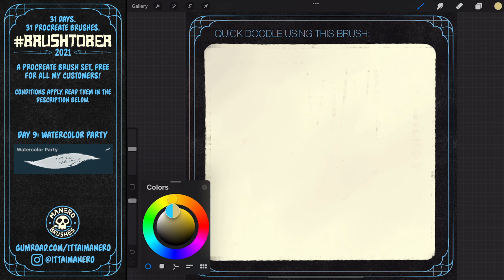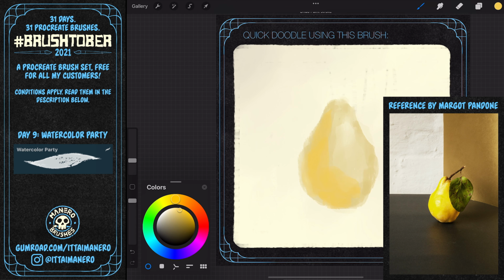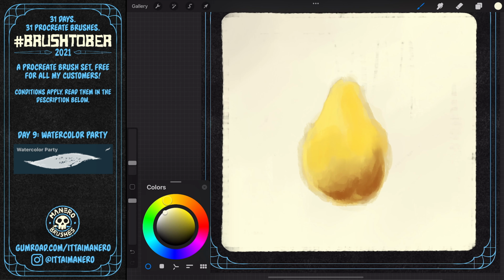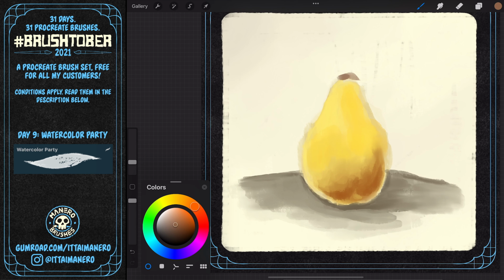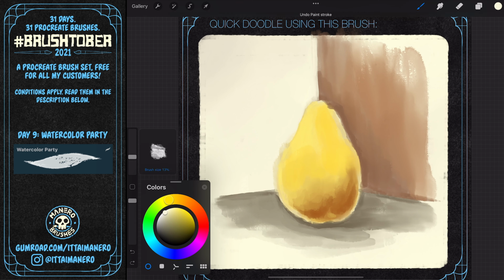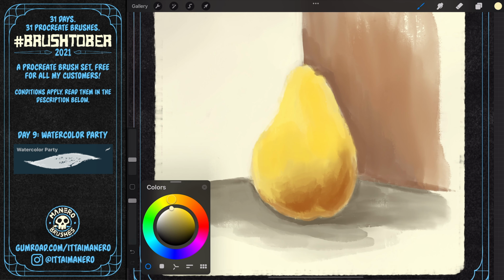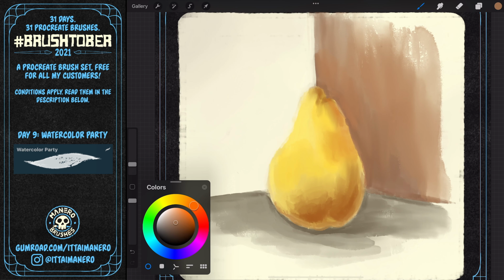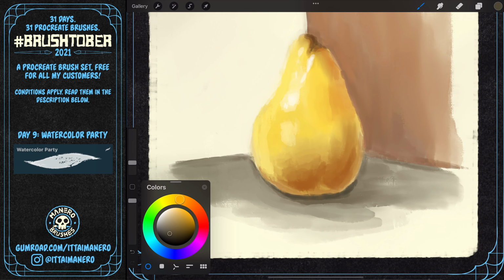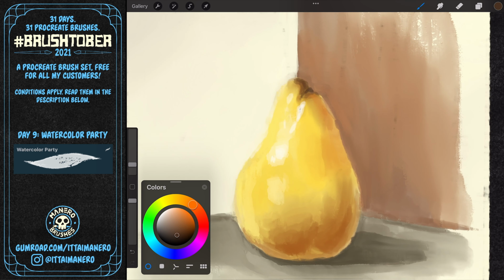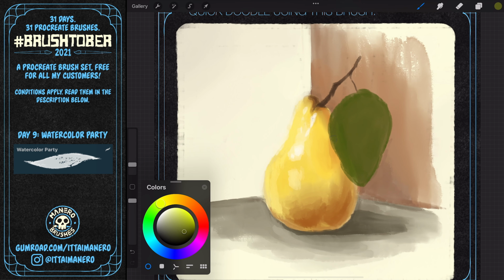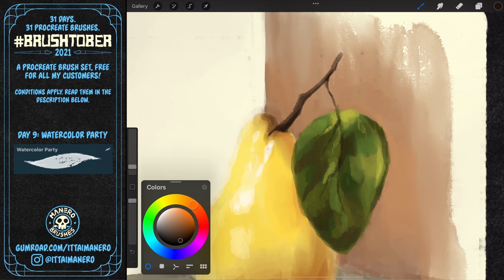I wanted to paint something in a more academic way, so I grabbed this cool photo by Margot Panjon for reference. This brush could probably benefit from adding a paper texture to the illustration, but as a general rule for Brushtober, I try to work only and exclusively with the brush I created for that day, so I can see what the brush is capable of by itself. And I have to say, this brush does a decent job at mimicking the watercolor effect. The colors blend nicely with each other, and you get this classic watercolor dark edge in the strokes.